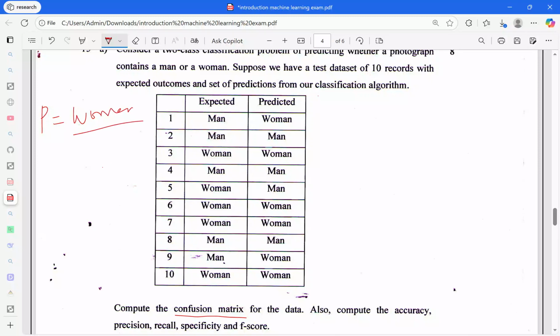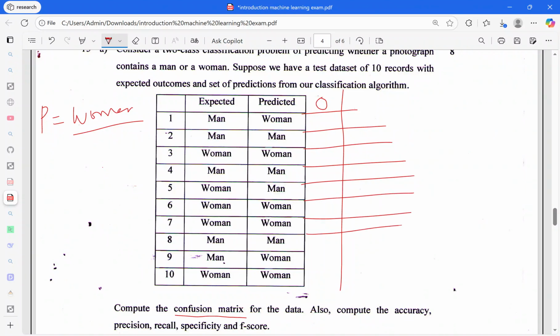So, basically, we'll draw a truth table. Let's say this is the output, and this will be the venture class. Now remember, this is the output. Now this is man and woman. Forget about this class for now. That will come at the end.